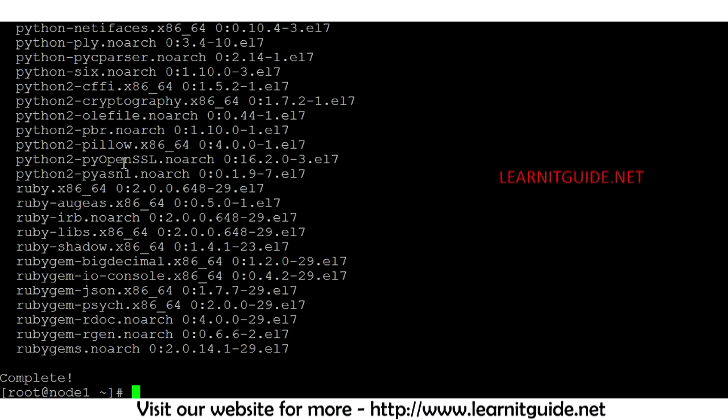The installation has been done. Let's start the configuration of OpenStack. So to configure OpenStack, there are some ways.